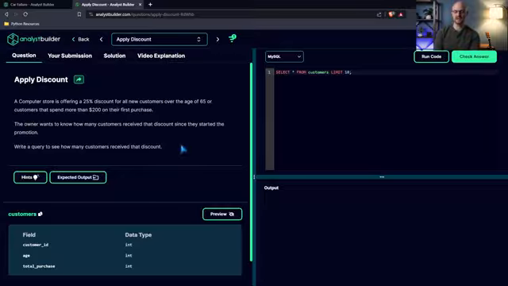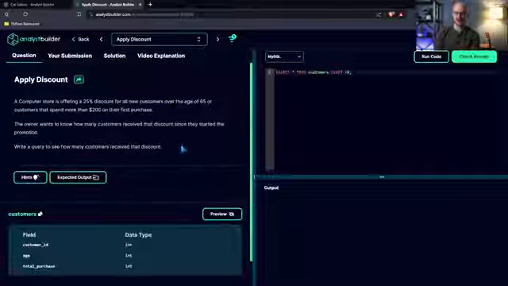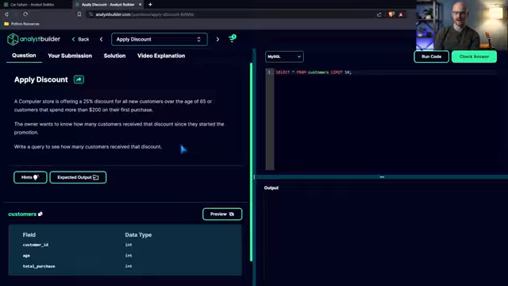This is called Apply Discount. It says a computer store is offering a 25% discount for all new customers over the age of 65 or customers that spend more than $200 on their first purchase. The owner wants to know how many customers received that discount since they started the promotion. Write a query to see how many customers received that discount.